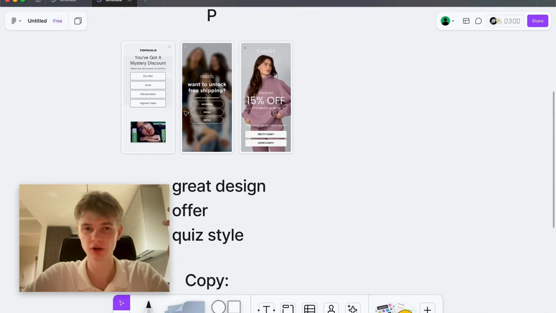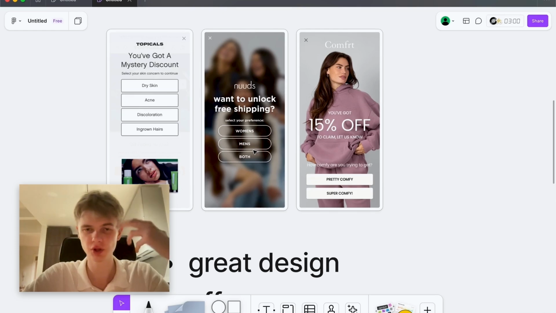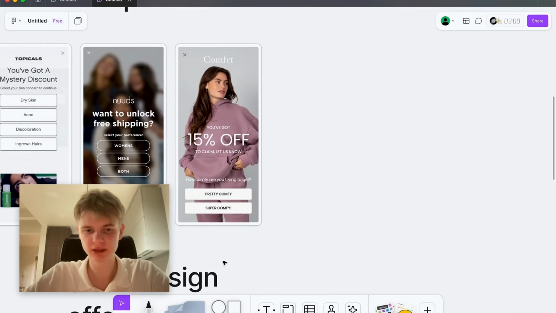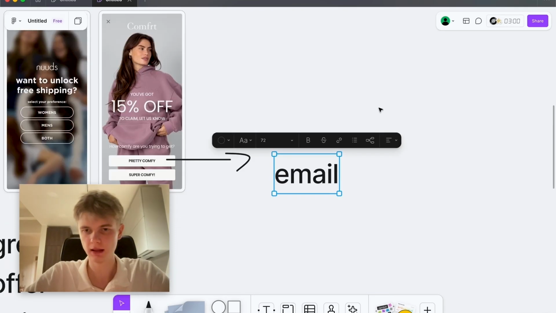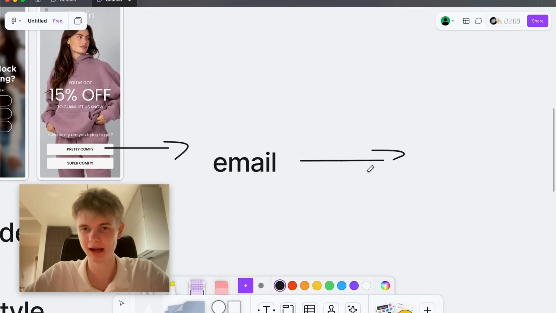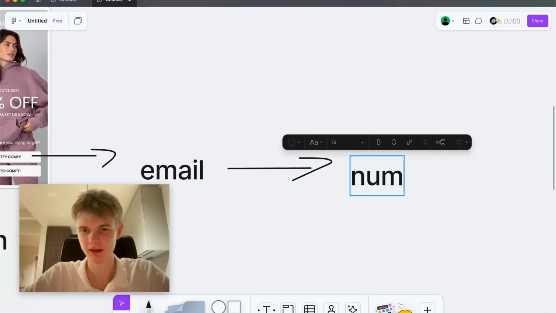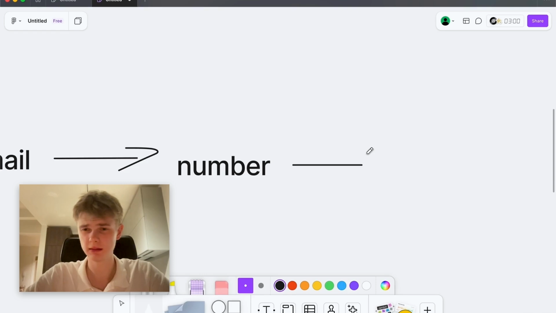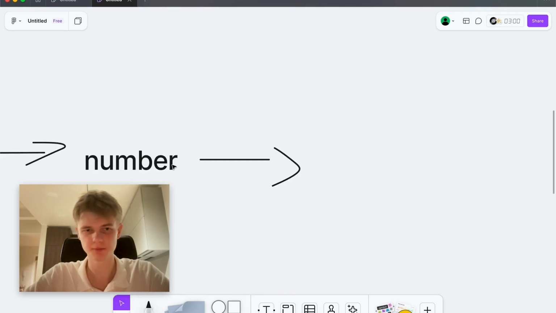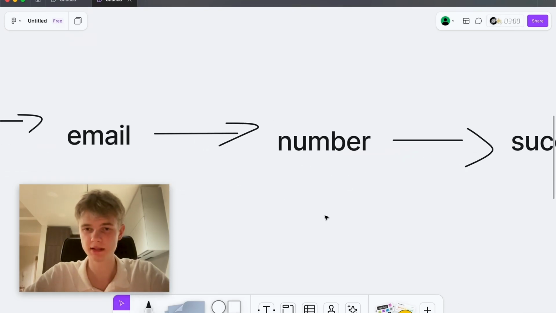And the last thing, quiz style. Basically, we already talked about it. You do a quiz, and after the user clicks this button, you just ask for his email and then phone number. My Mac is lagging again. Okay, email, number, and success. Yeah, as easy as it is.